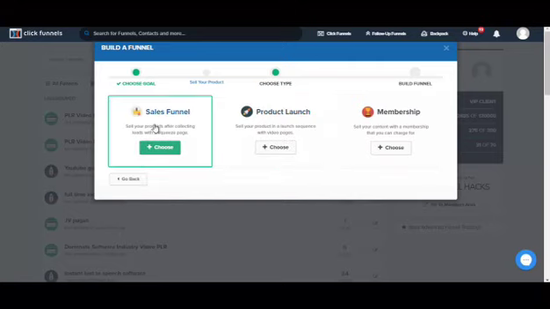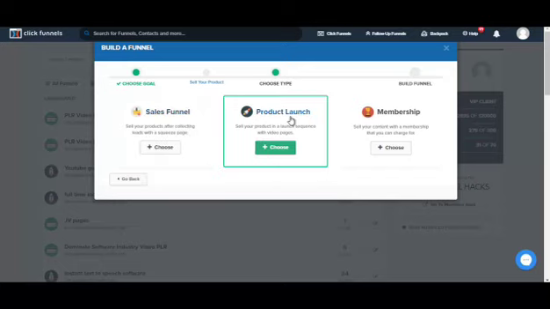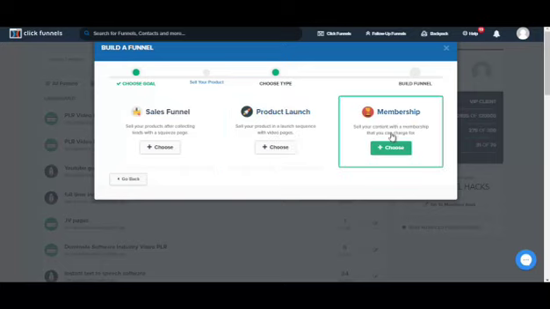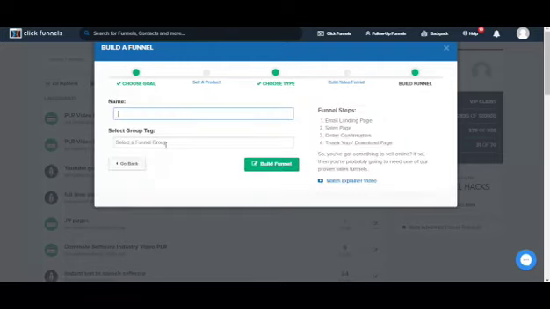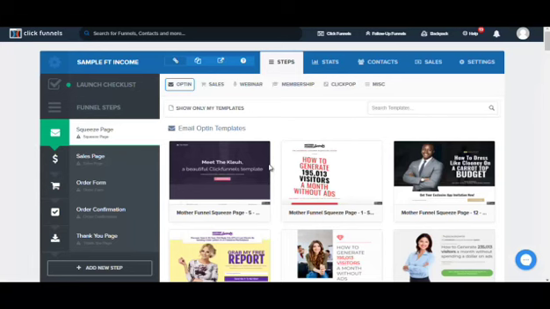Okay, now I'm being asked what type of funnel: a sales funnel, which it says here to sell your products after collecting leads with a squeeze page, or a product launch, sell your product in a launch sequence with video pages, or a membership, sell your content with a membership that you can charge for. And I'm going to go with the first one here, sales funnel. Now I'm going to create a name for this funnel, and here it says select group tag. I'm just going to skip that for now and click on build funnel. And there you go. Now as you can see here, I have the pages for my funnel, and the next step is to choose the templates.